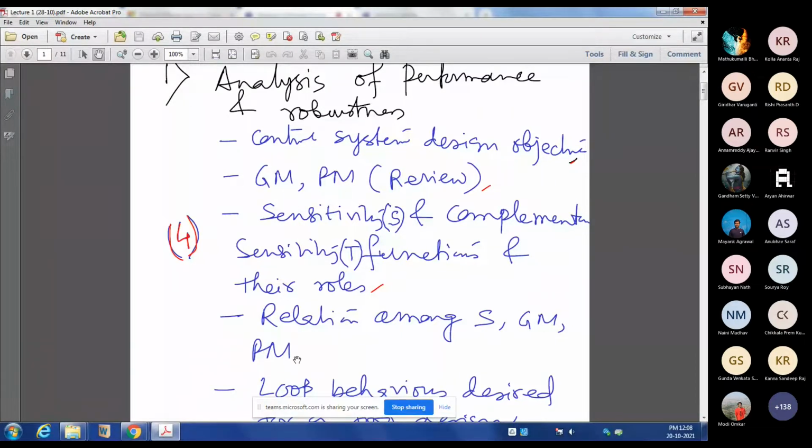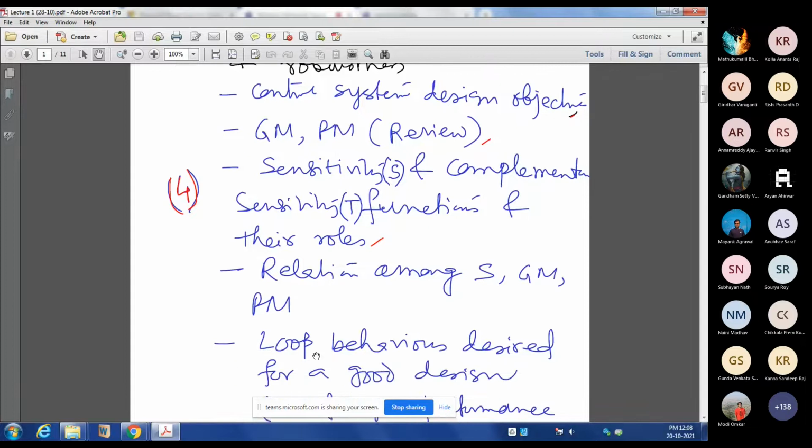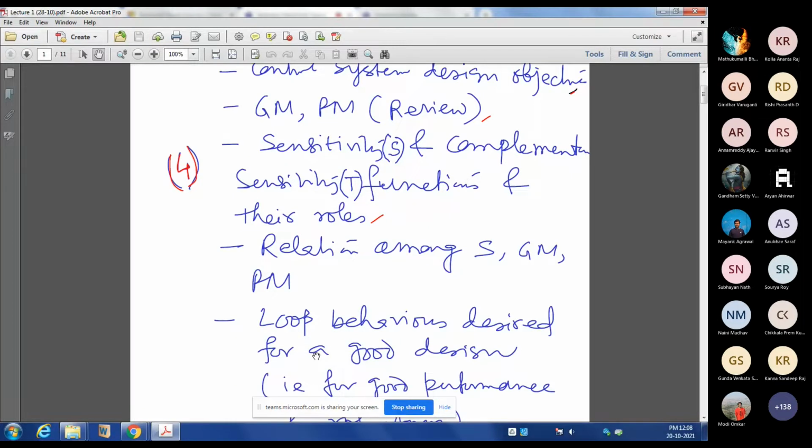But the reverse is not true. If we meet some gain margin and phase margin criteria, then we may not be able to meet the sensitivity and complementary sensitivity norms. But the reverse is true. That means sensitivity and complementary sensitivity norms are superior, better margins than gain margin and phase margin. That we will see. So what is the relation among sensitivity, gain margin, and phase margin? We will discuss.